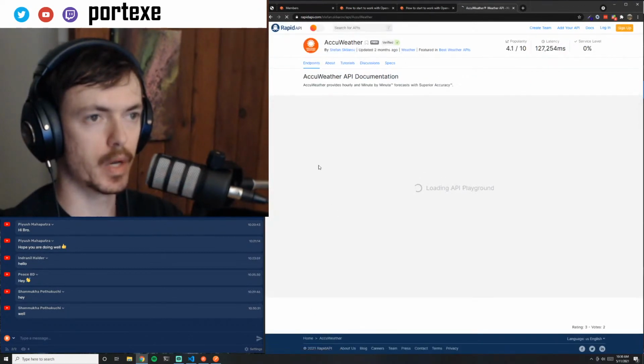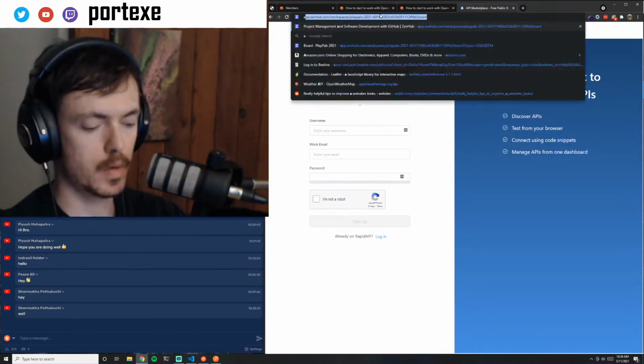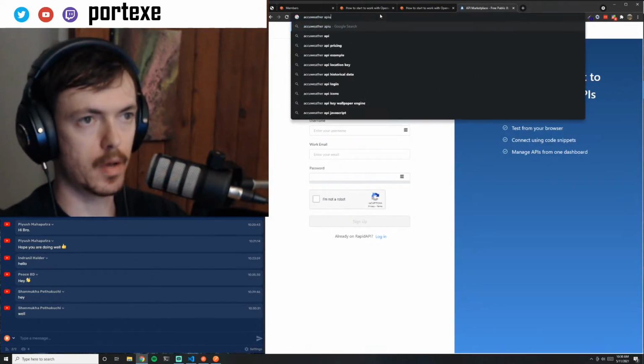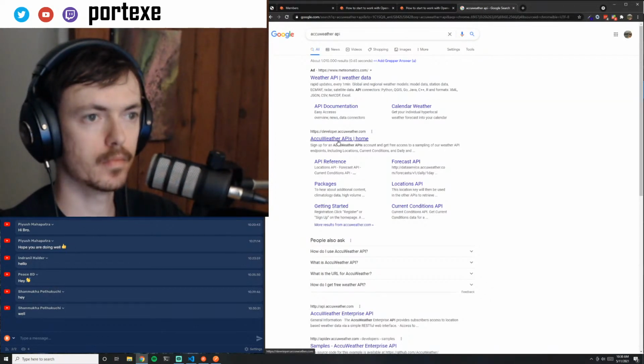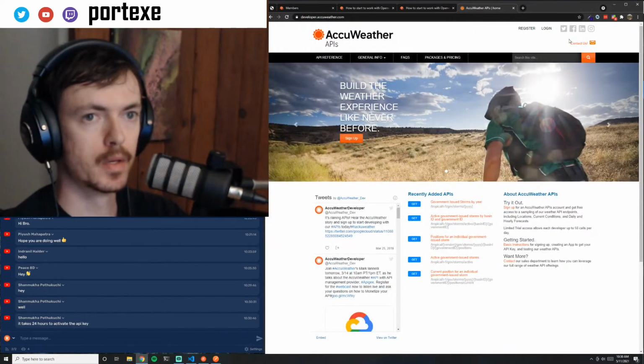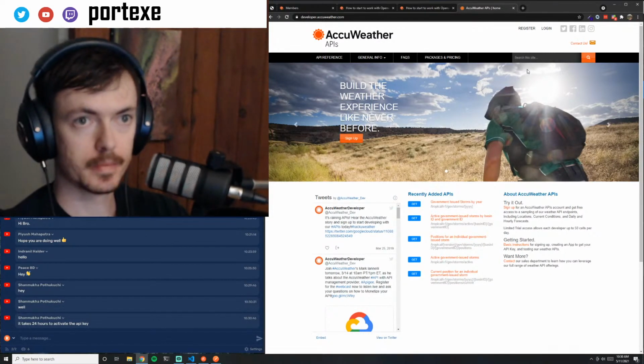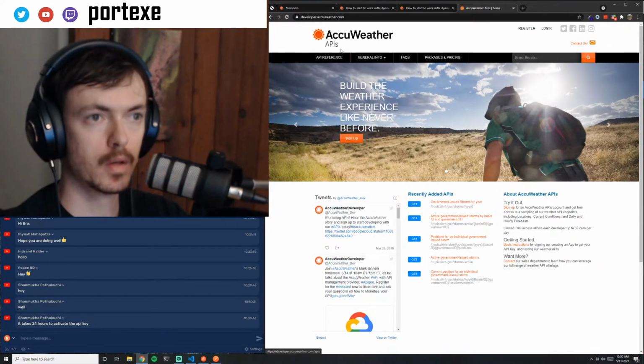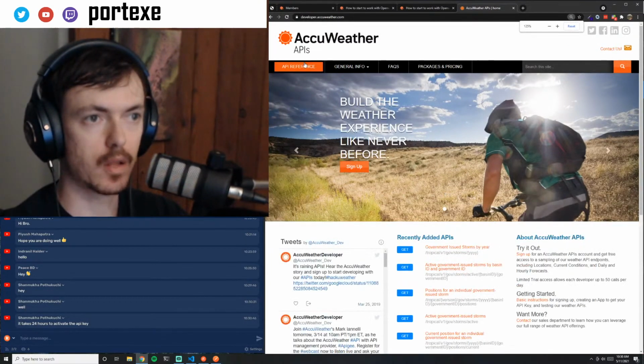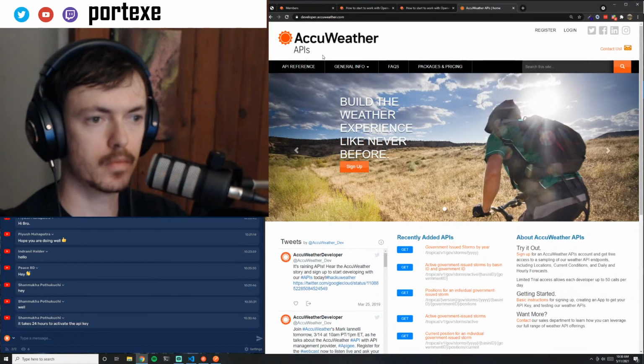AccuWeather, that was the other one. Okay. So, AccuWeather API. There we go. So, it takes 24 hours to activate the API key. Huh. Well, that's interesting. Hopefully it doesn't take that long for AccuWeather.